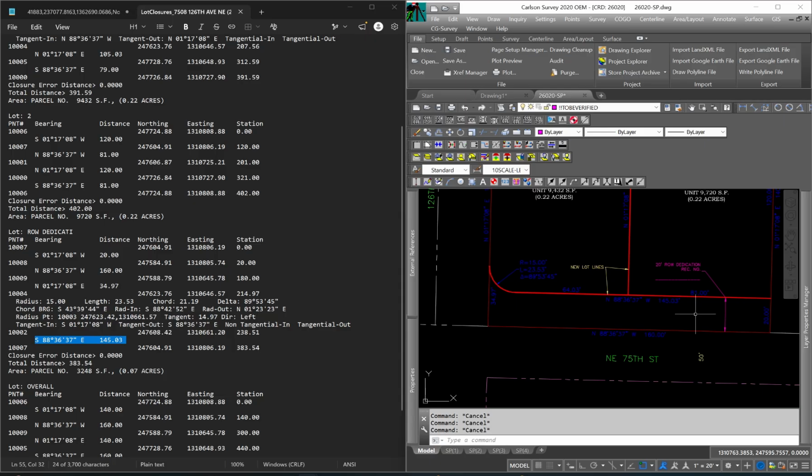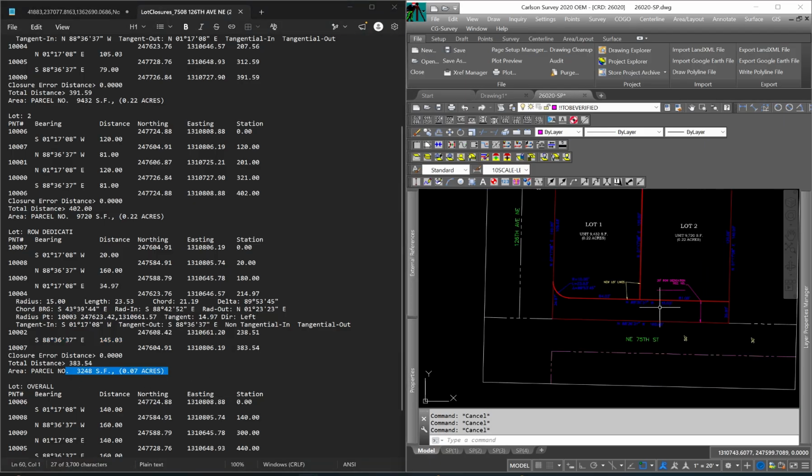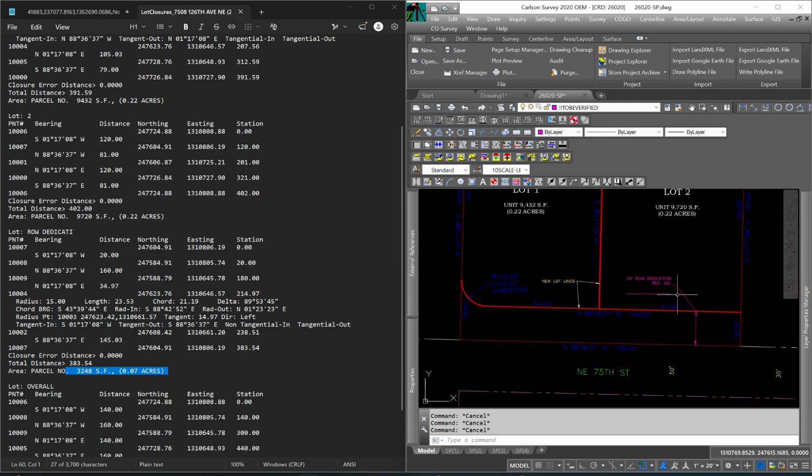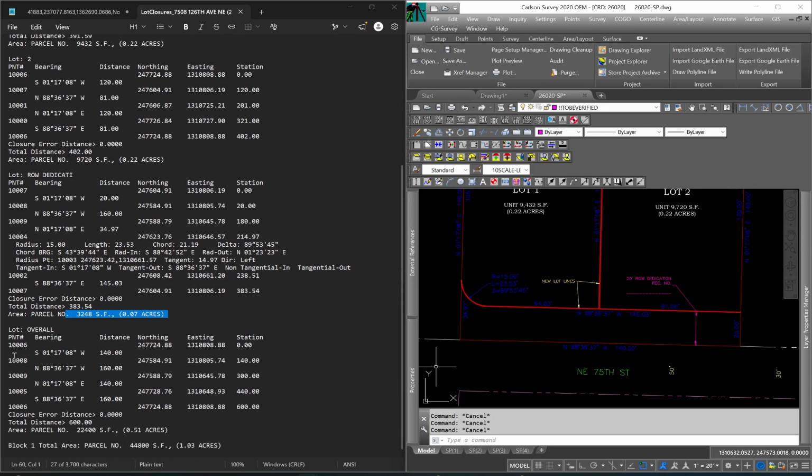I don't think we actually need to do that. So we're not representing an area, so that's fine. You could put an area there, but I think we're going to put the area on the document that we actually end up recording. All right, now let's do the overall.